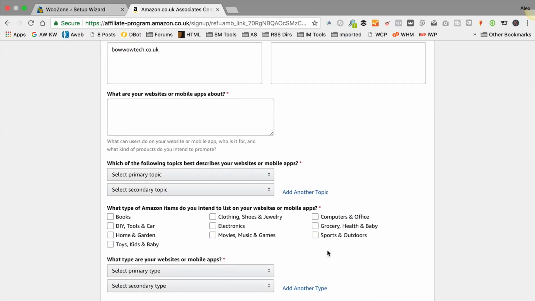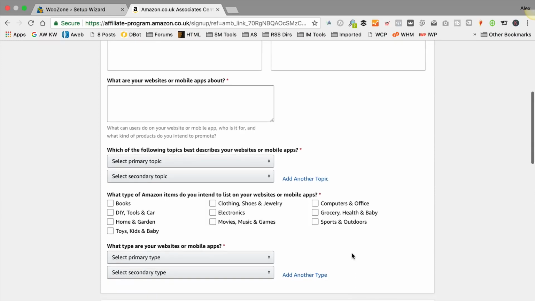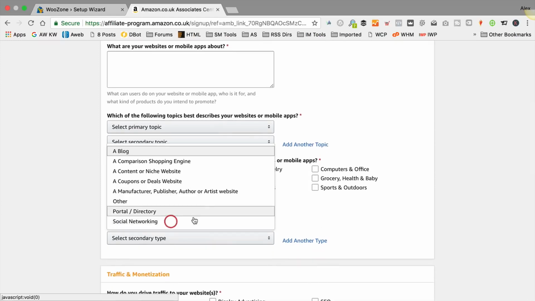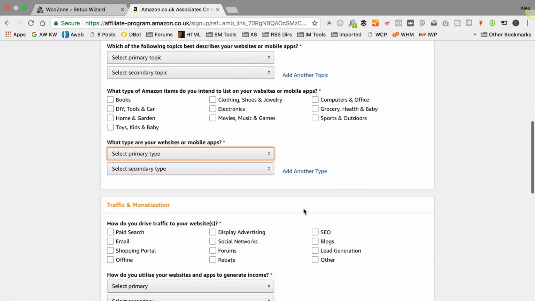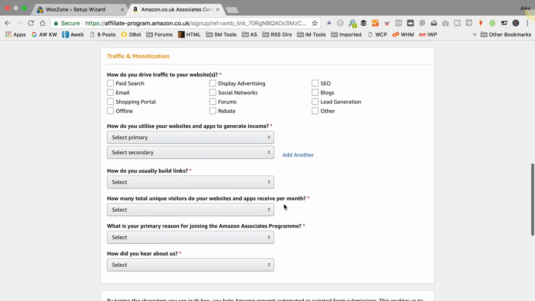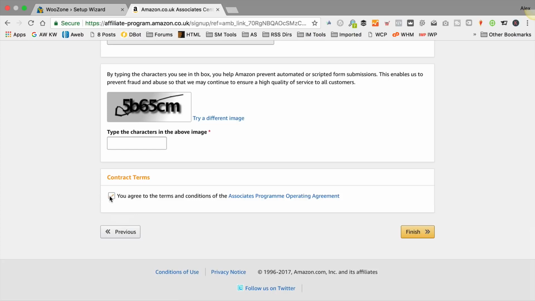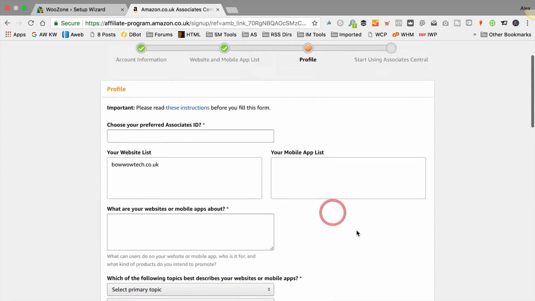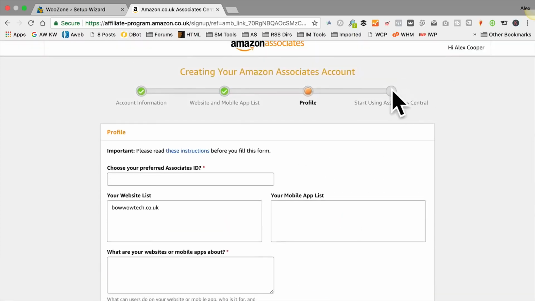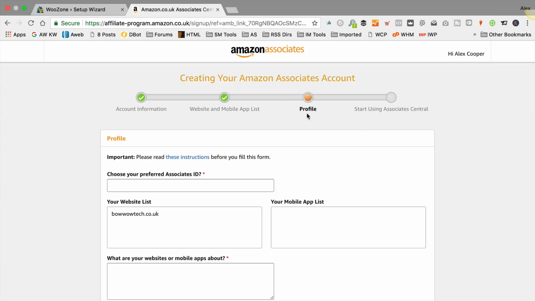You've got some boxes to tick in terms of the stuff you're going to be promoting and what type of website you've got. And all these questions, you need to answer them all, I'm afraid. It shouldn't take too long, and then you need to tick that box and then you're all done. So I'm not going to do it all. As I said, I'm already done.